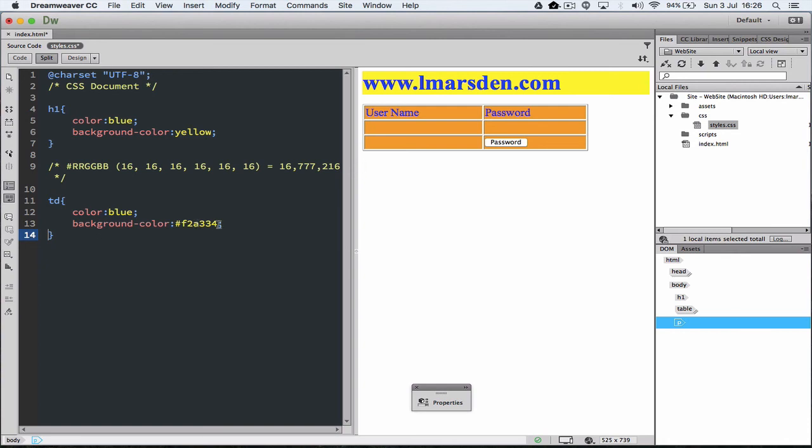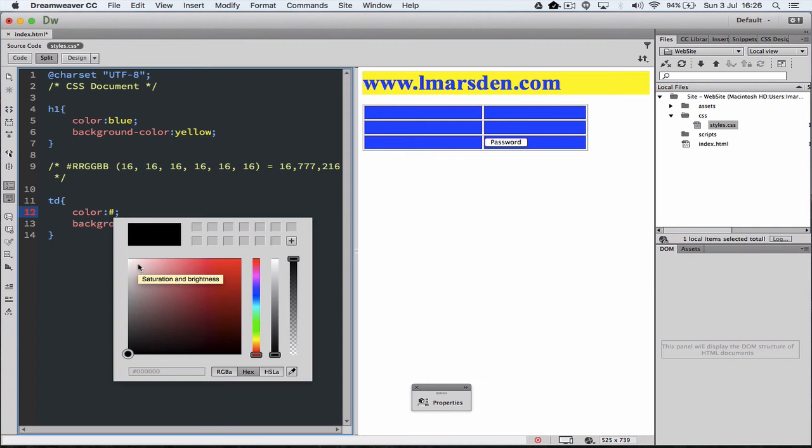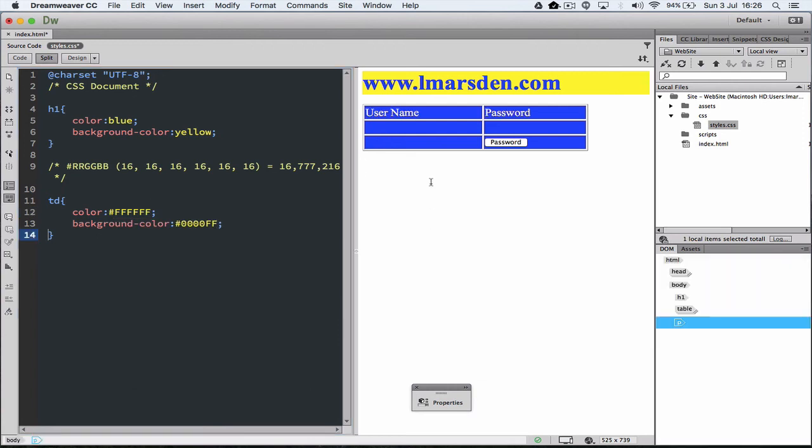So let's change this. Let's go back to, say, a blue. So let's go to the 0000FF. So it turns our table blue. Notice we can't see our fonts now. So let's change this to white. So we're going to go hashtag, and we're going to turn these fully on. So it's FF, FF, FF. So when I click over here now, we can see that they're all white.